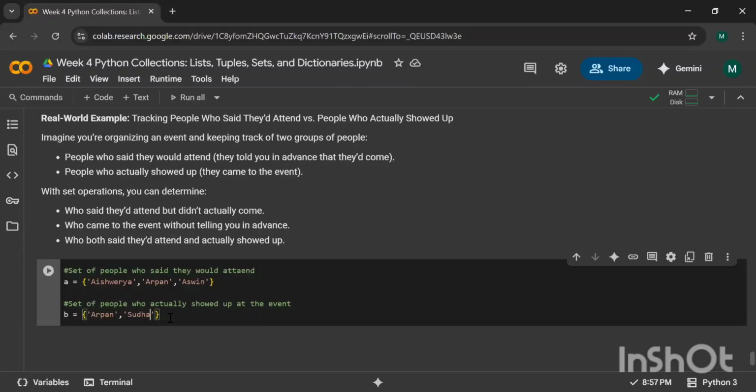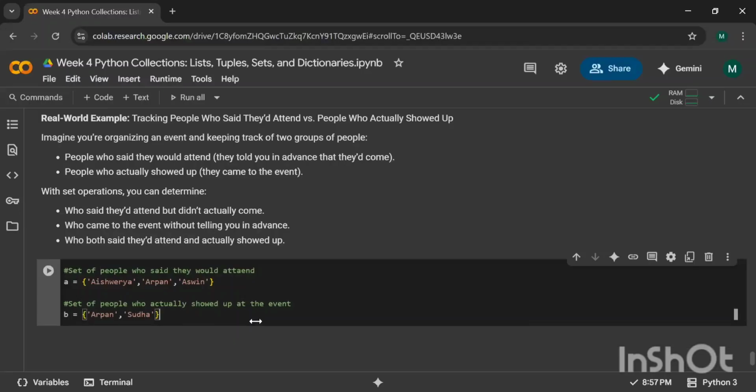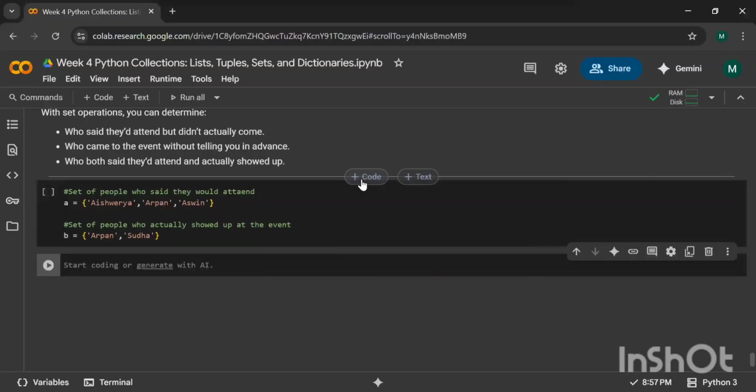I'm taking. Are you guys clear with these two lists? Are you guys clear with these two sets? First of all, tell me that. Clear? Till this part of this code? Great. Now, first of all, let me take another cell. In another cell, I will show you so that it will not get mixed up.